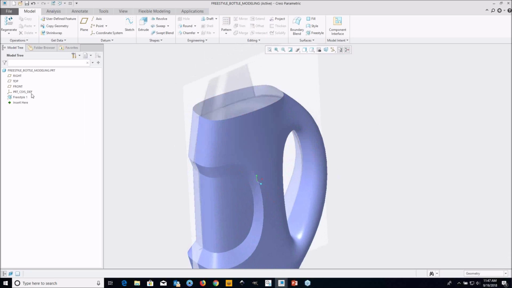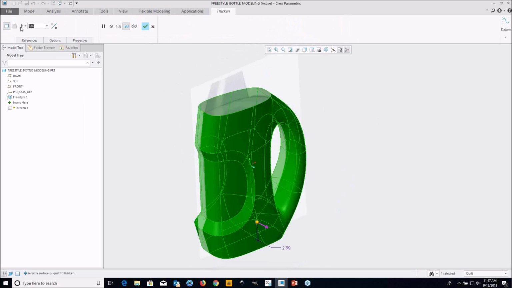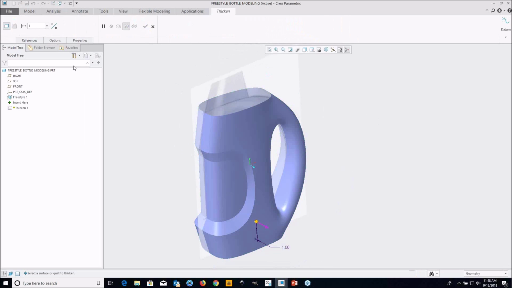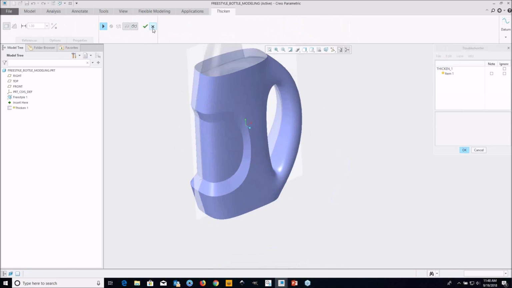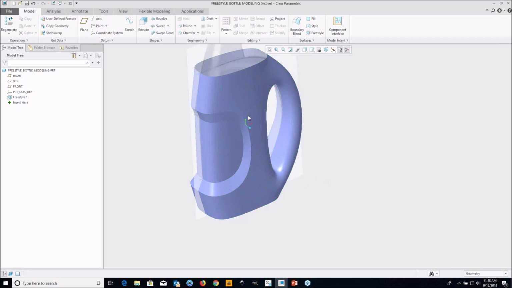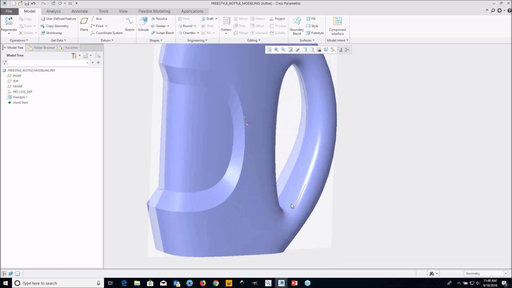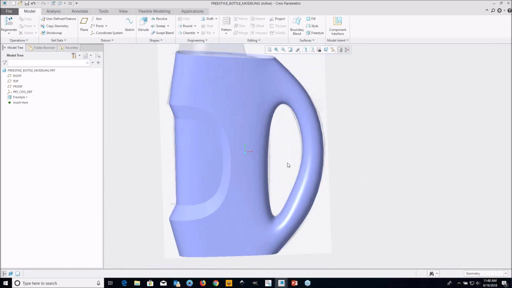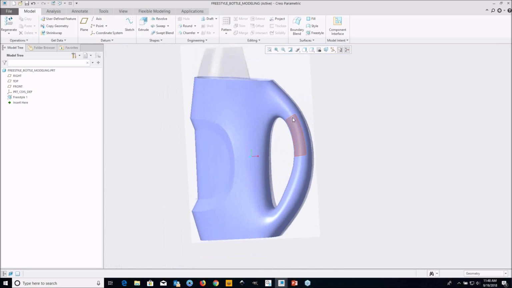I can now select it and thicken the bottle as well, right? If you don't get a thicken feature, that's because there's some areas that are kind of tight, so you may have to go back within your mesh and readjust parts of your model.